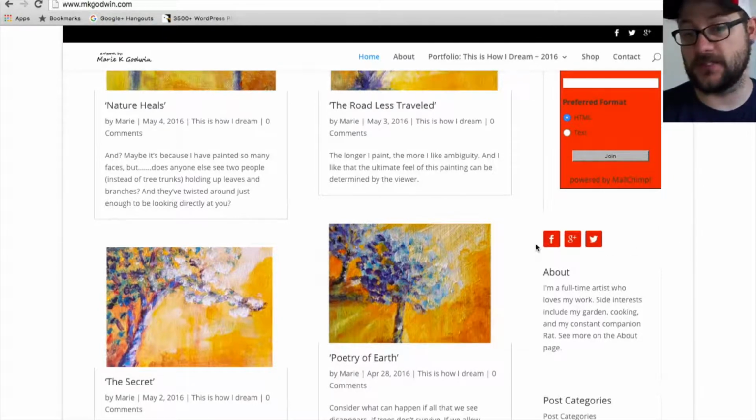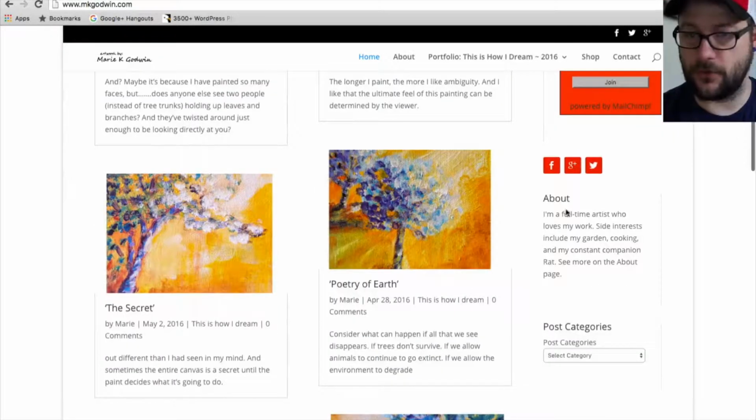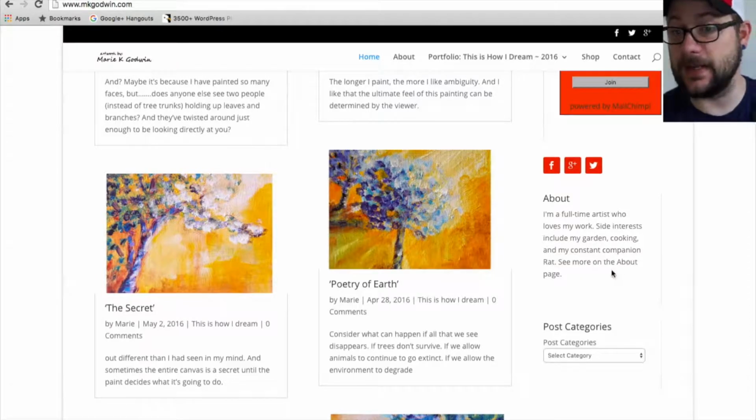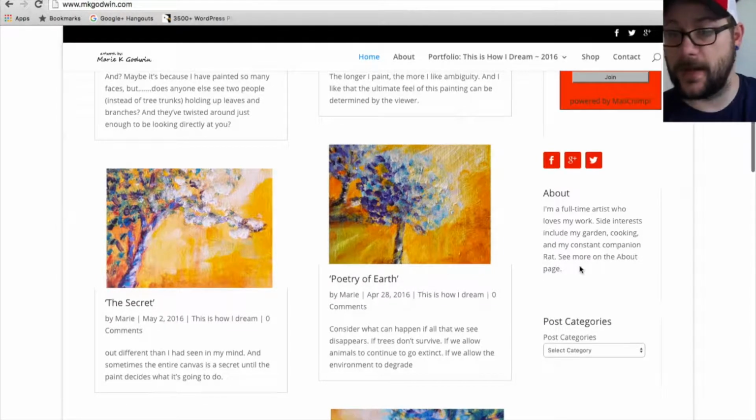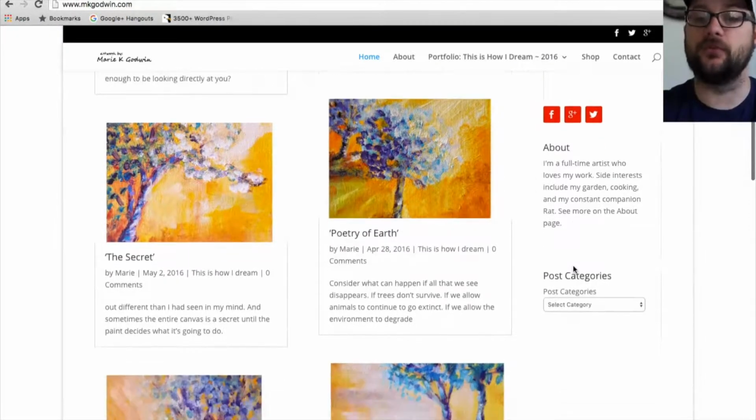And I see they're left justified. Maybe center them. You have your about page and a little blurb here about that. It says see more on the about page. I think it would be great to put a link here to your about page. If you're going to talk about it, it would be just easier to have that there as well.